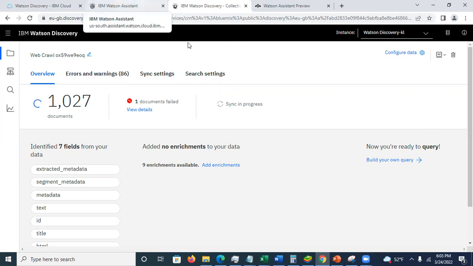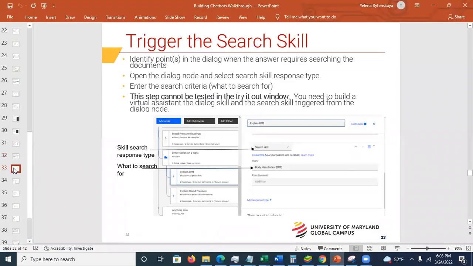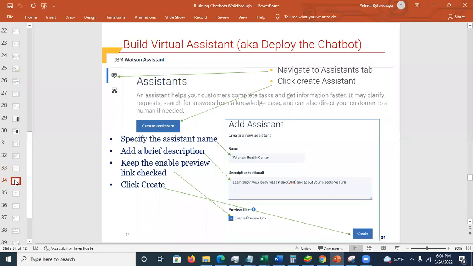Okay. Now the next thing is the search skill. You have to trigger the search skill, and I showed you how, right? You're actually calling it with response type search. And also the search skill is triggered in the anything else node, right? You cannot test this in the try-it window. You have to create the assistant, and I'll show you what I mean.